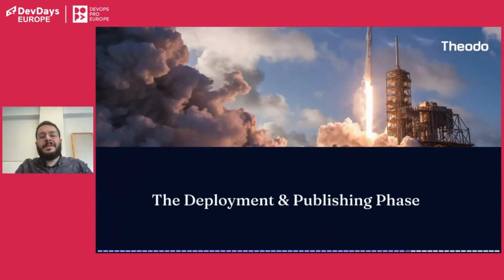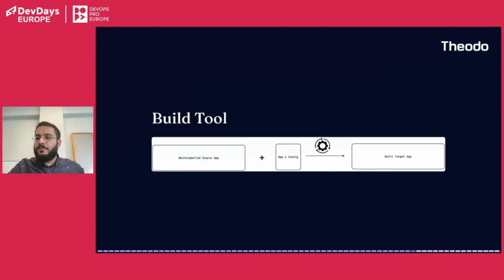Which leads us now to the deployment and publishing phase. We now have almost two separate independent projects, and it's going to be really important to have an effective build tool that can take the two and combine them together. So an app for us is the white labeled source app plus an app-specific config going through some sort of build pipeline to build a target application. The goal of this build pipeline is to effectively combine the assets, configs, and themes from the app-specific brand implementation with the white label source app to create a total package of an application that we can then deploy and push to the App Store.